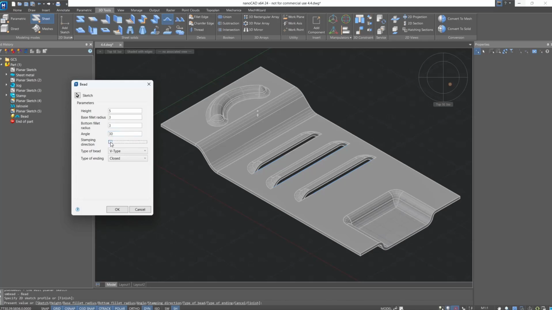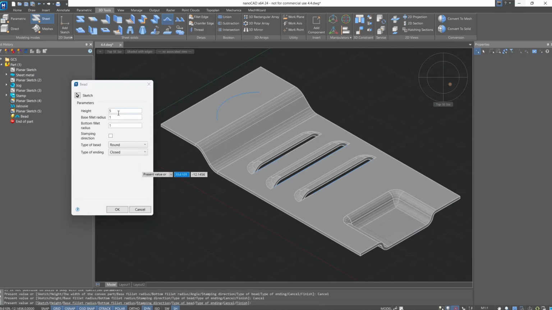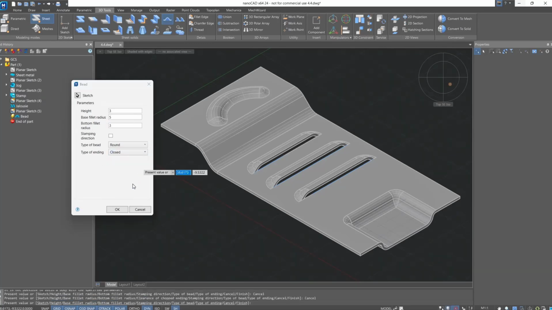Below, we can select the stamping direction and specify the type of created bead: V-type, U-type. For U-type, we need to slightly change the parameters. We can also choose round in the type of bead, but for a round bead, the lower fillet radius should be equal to the height. If we set the height to 3, then the lower fillet radius should also be 3. The base fillet radius can be different. The type of ending parameter depends on whether our flange will be chopped or closed. Let's finish creating the command.